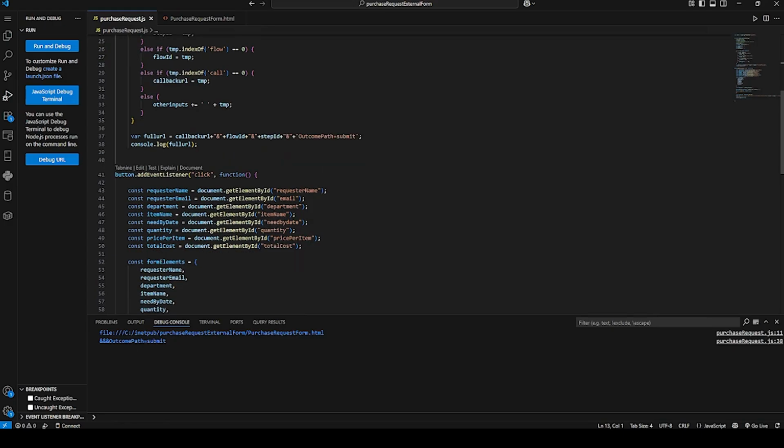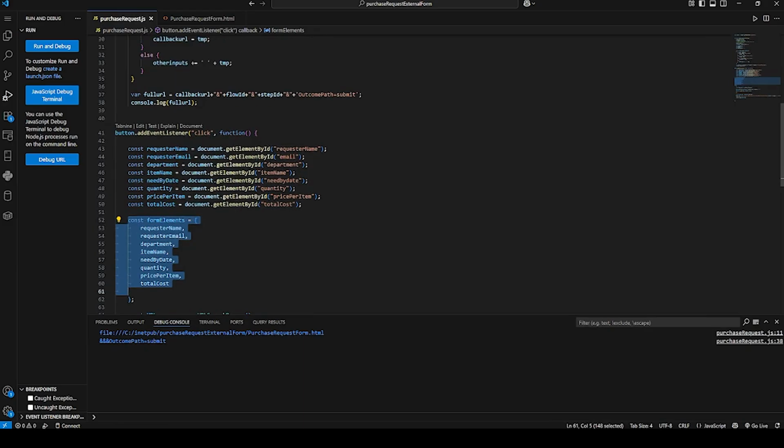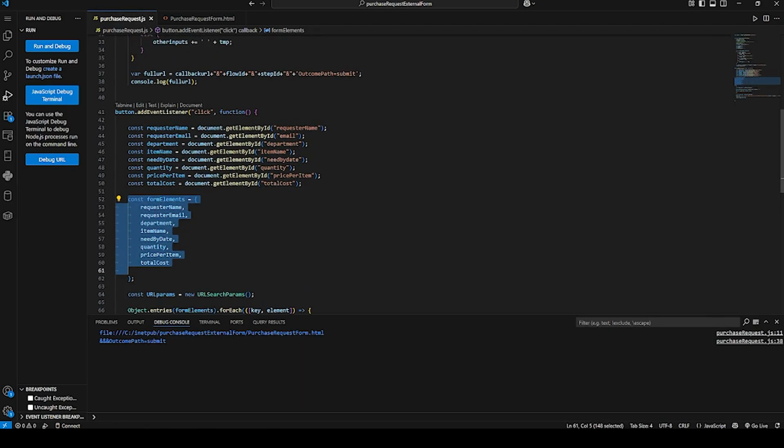I just built this one so that when I click a button, it will send that out. Now, the important thing you need to know is that I'm getting the element by its ID, requester name, and then I'm storing that in a variable, requester name, right here. Over here, I take all of those form elements, all those variables, and put them in a simple list. Now, why am I emphasizing this?